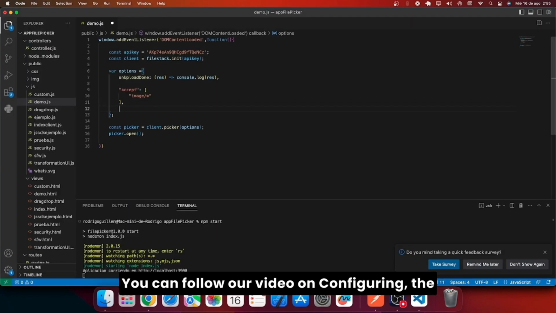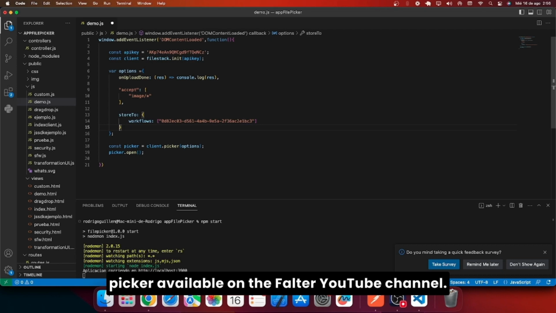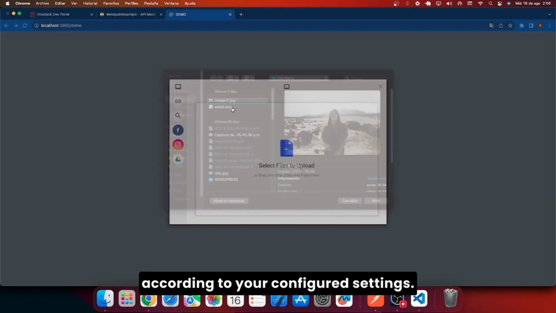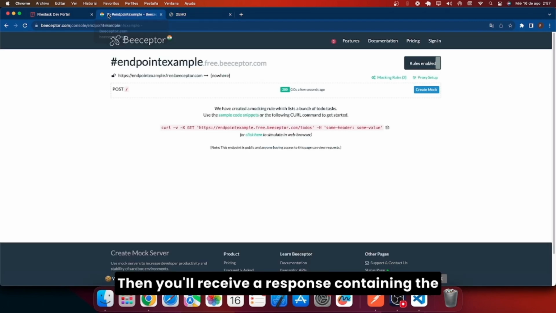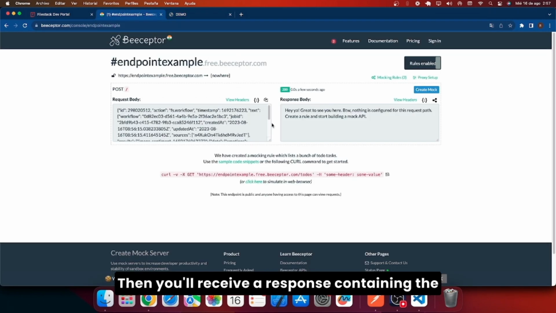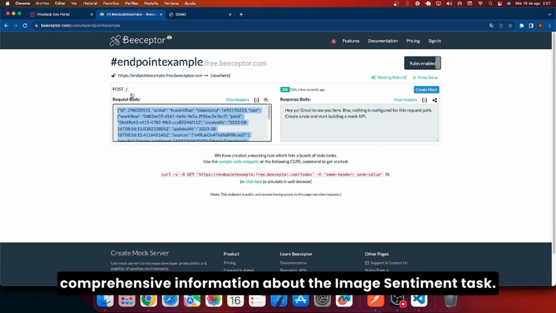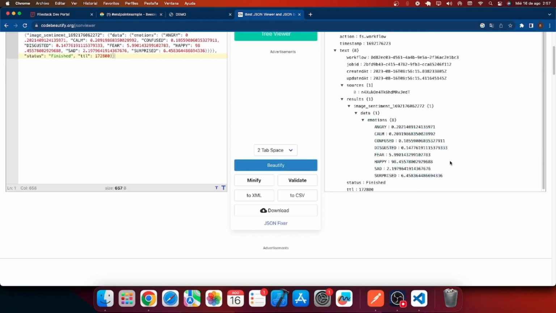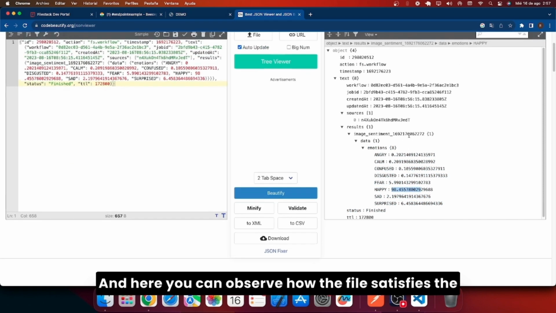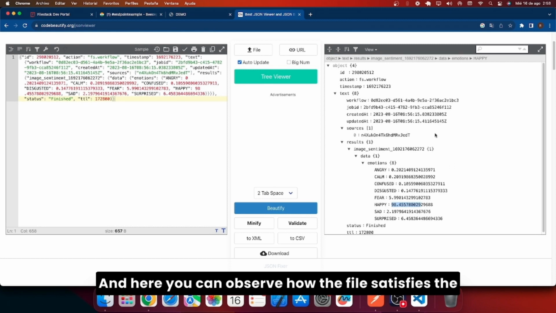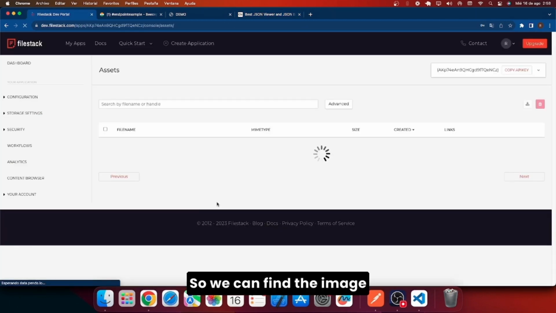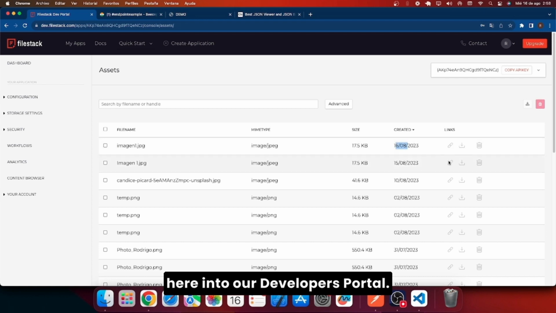You can follow our video on configuring the picker, available on the Filestack YouTube channel. And now, let's upload a file according to your configured settings. Then, you'll receive a response containing the comprehensive information about the image sentiment task. And here, you can observe how the file satisfies the condition, as the person in the image is indeed happy. So we can find the image here in our developer's portal.